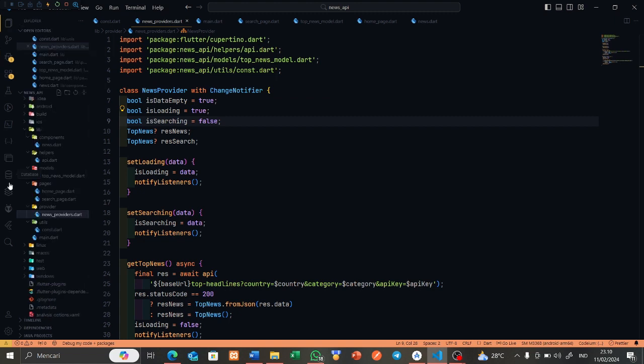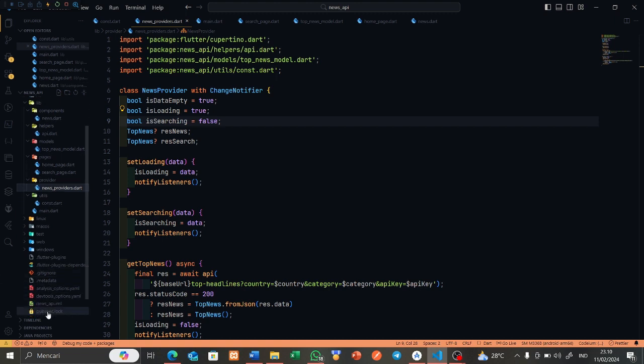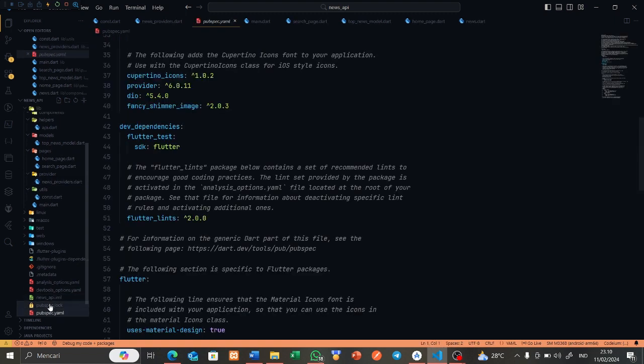I want to show you the package dependencies that I use. You can see in the pubspec.yaml here, I added some packages. The first is provider, then a tile package and fancy shimmer image. You can use the latest version. Okay, I think we go straight to the result.